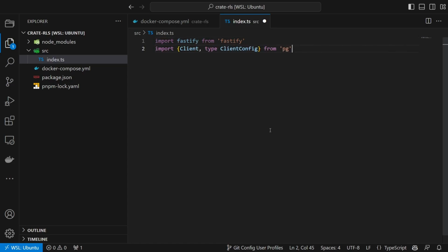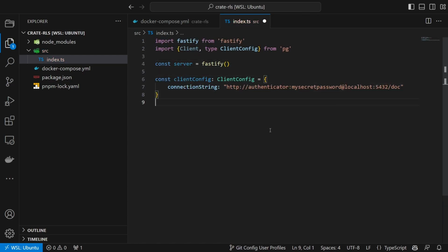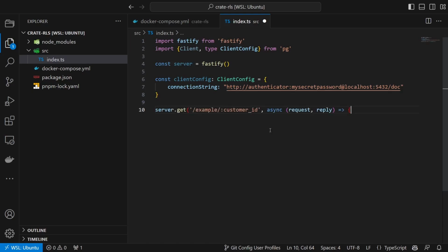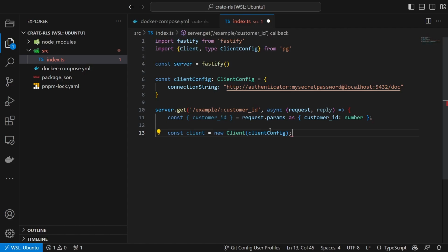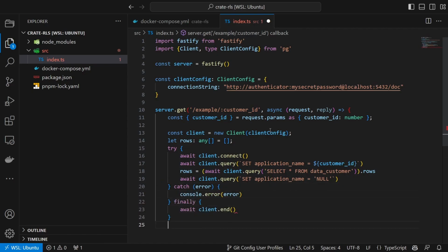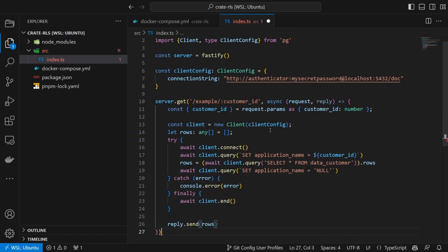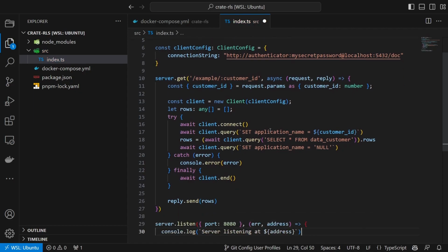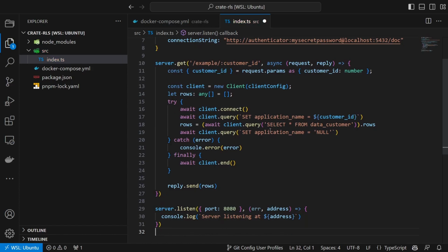First, we import Fastify and the client of PG. Then we create a new Fastify server and a config for the database access. Then we create an example endpoint with a customer ID variable. We then extract that variable, create a new client, connect to that client, set our dynamic user, send our query, reset the user, and then end the connection. At the end, we will return the data as a result. And finally, we start the server on port 8080.